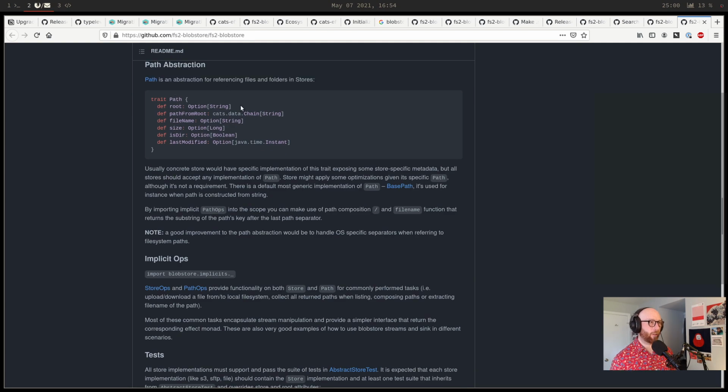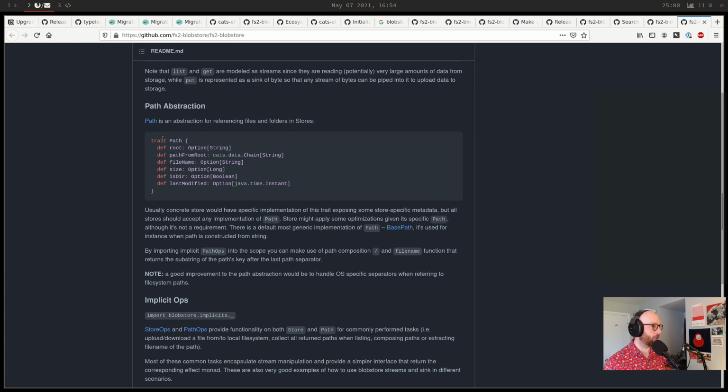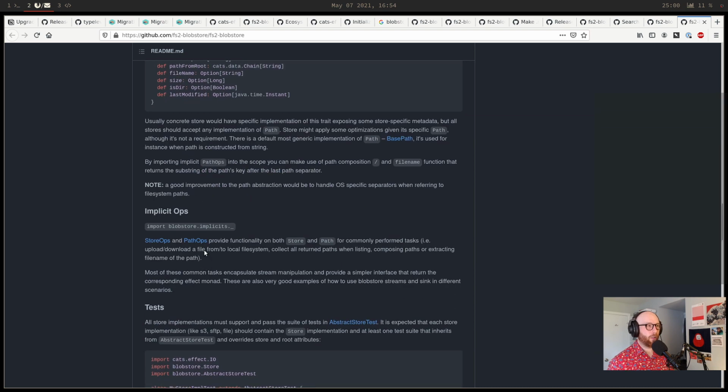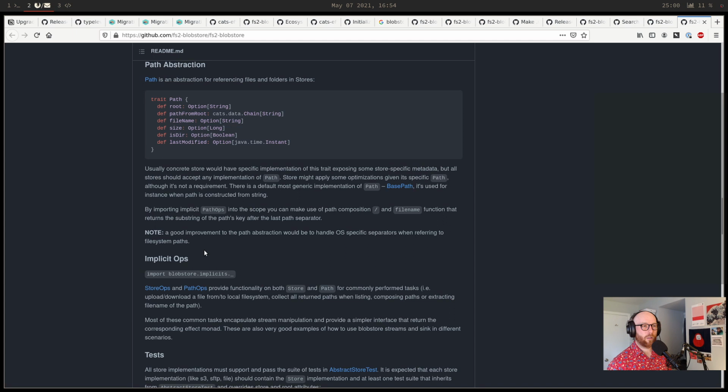Okay, here we go. I gotta go read about this mess. Path abstraction. Usually a concrete store would have a specific implementation of this trait, exposing some store. Oh, so there might be... Usually a concrete store would have a specific implementation of this trait, exposing some store. Path ops. Ugh.